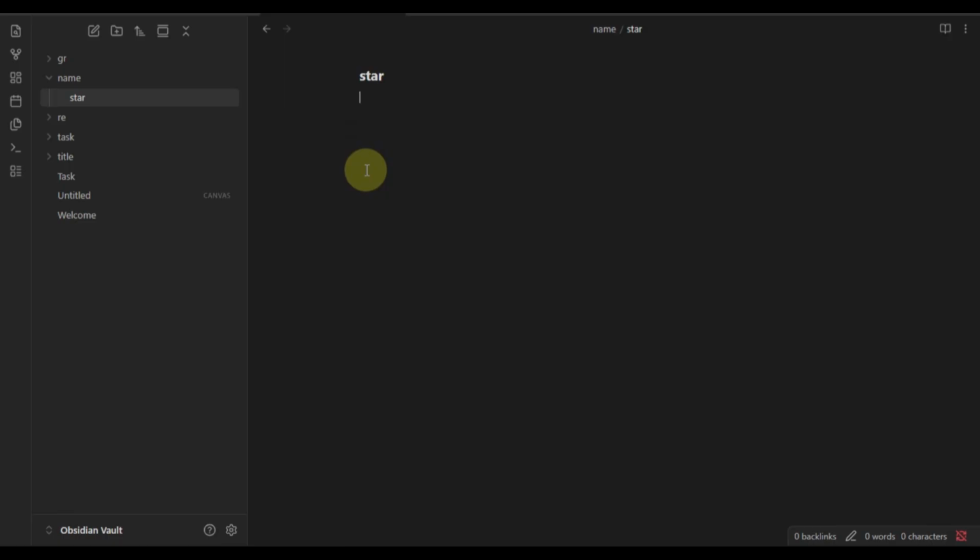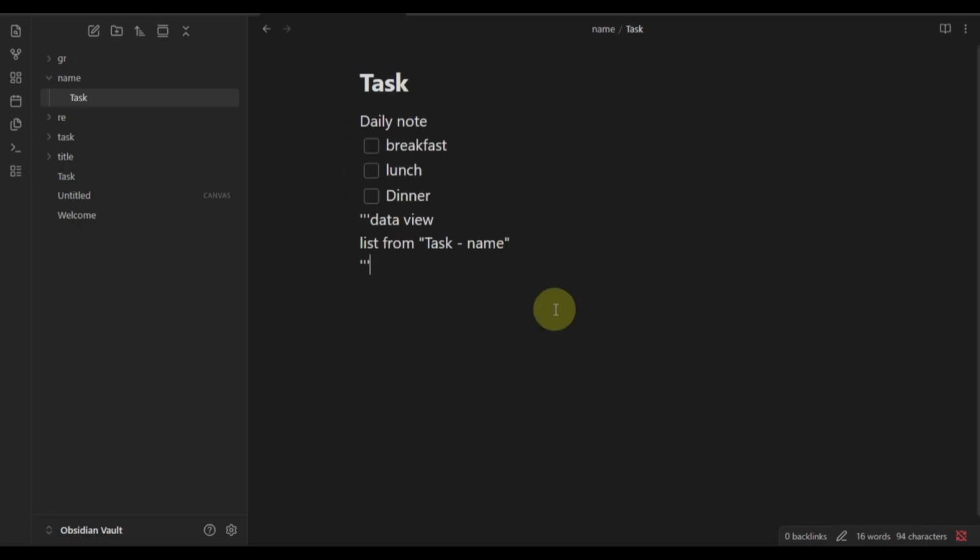First, we'll list all notes inside a project folder. Inside a Dataview block, you can write something like list from projects. This will automatically pull every note inside that folder and display it as a live list.